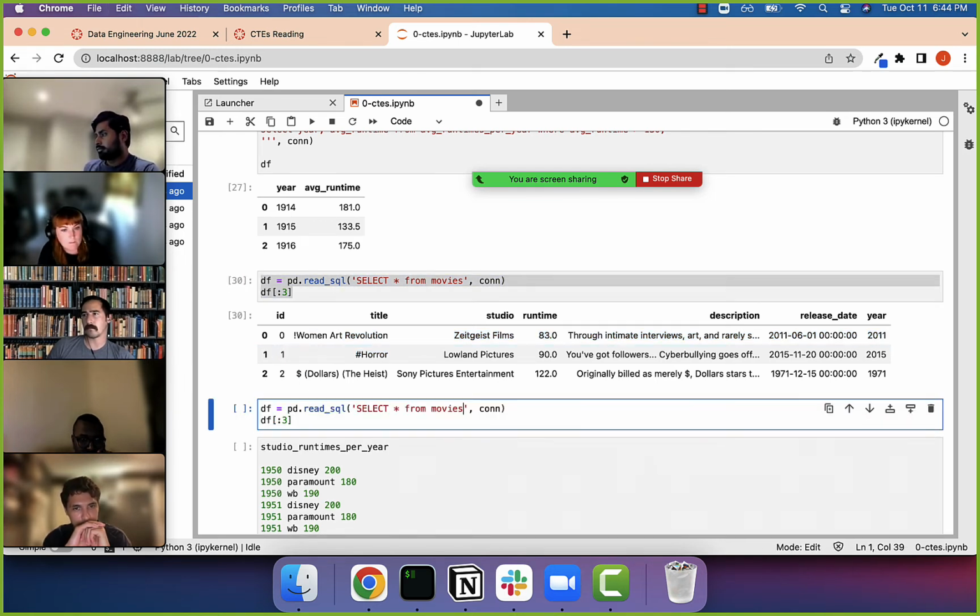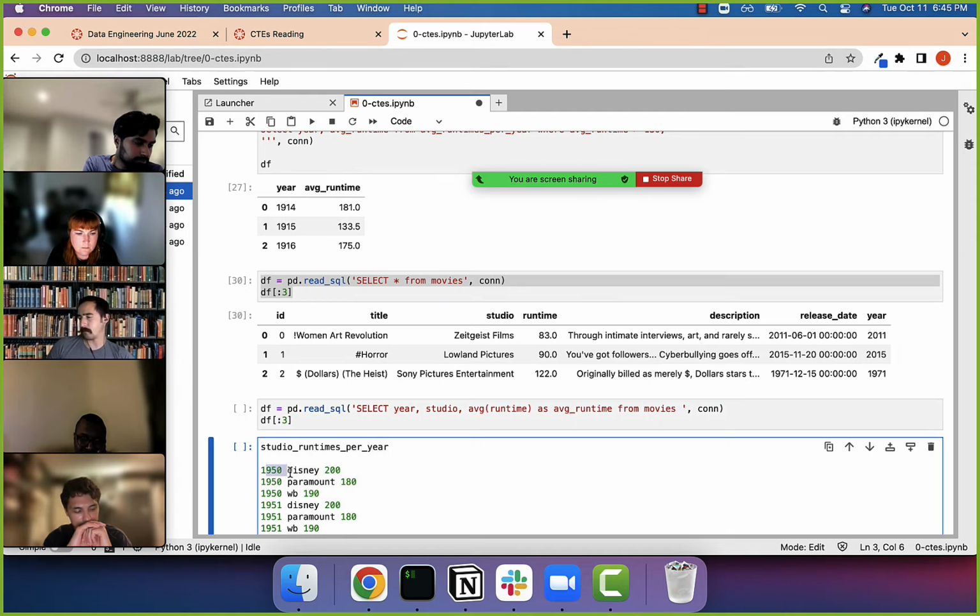Select all from movies. What do we want to select? We want to get the year, the studio, and the average runtime from movies. And then I want to add, let's say, as average runtime. And now what do I want to group by?